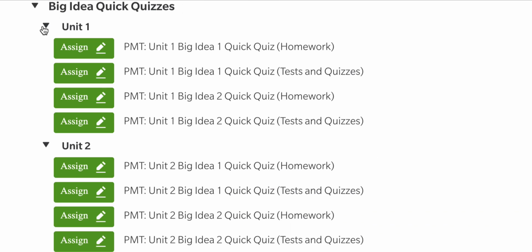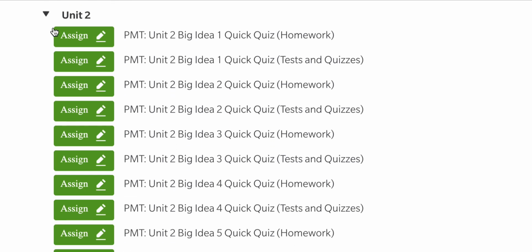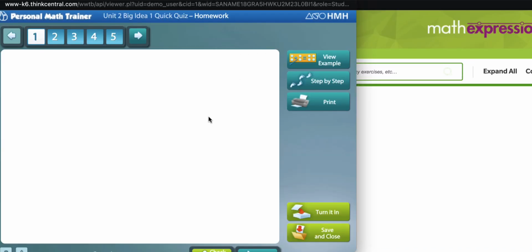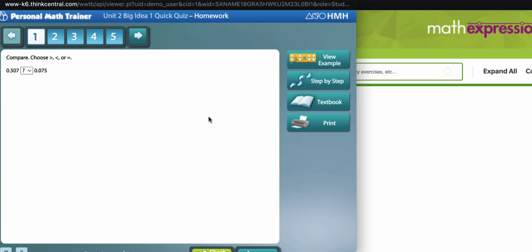So I'm going to go into Unit 2, so I'm going to collapse this, and we're going to look at the Unit 2 Big Idea 1 homework mode. So let me click on that. So if you look along the side here, we have 3 different types of study guides that are available to students to use while they take the quiz. So let's go into View Example.